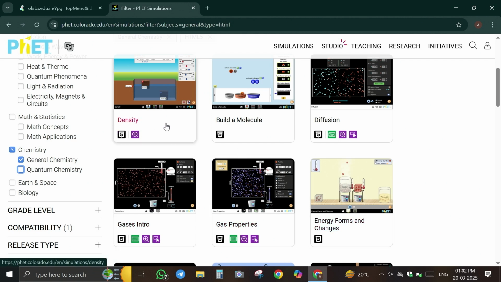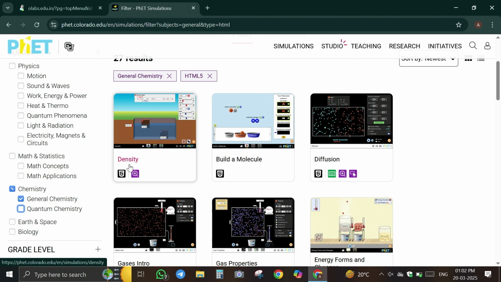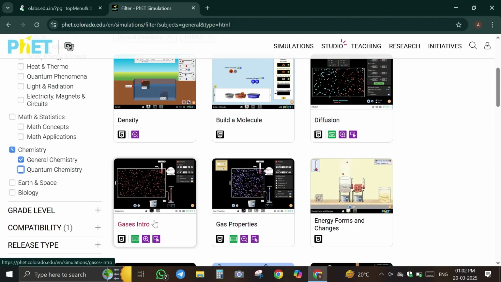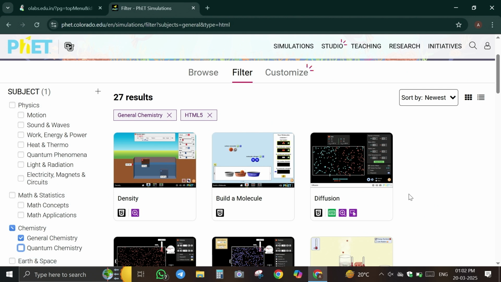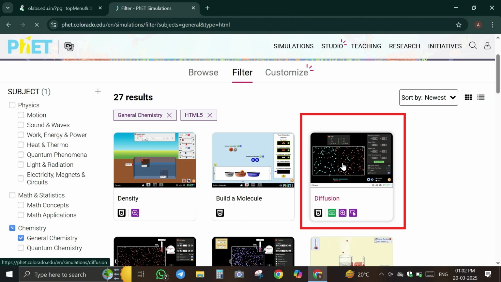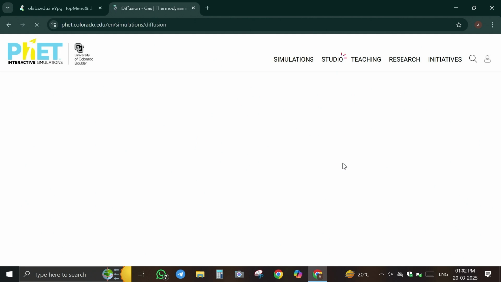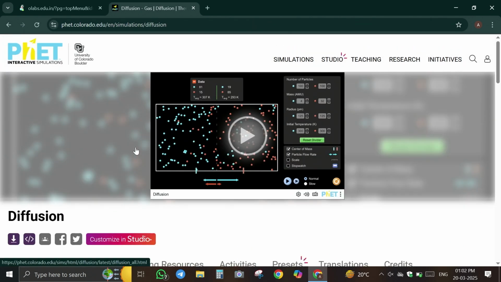As you can see, these experiments are titled density, build a molecule, diffusion, gas introduction, gas properties, experiment on gas properties, energy forms and changes, etc. Let us see how it works. Let us understand how this experiment on diffusion works. For this, I have to click at diffusion. As I click, this window opens up.